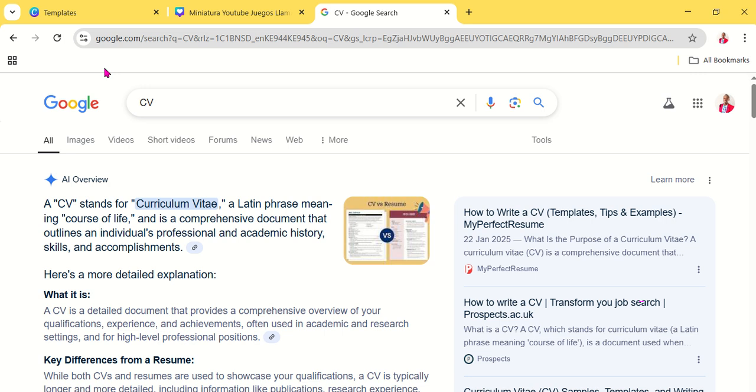And today's topic is about the CV, which stands for curriculum vitae, a Latin phrase meaning course of life, and is a comprehensive document that outlines an individual's professional and academic history, also skills and accomplishments. So today we are going to learn how to create a CV, and not just a CV, but a CV that meets the ATS standards.